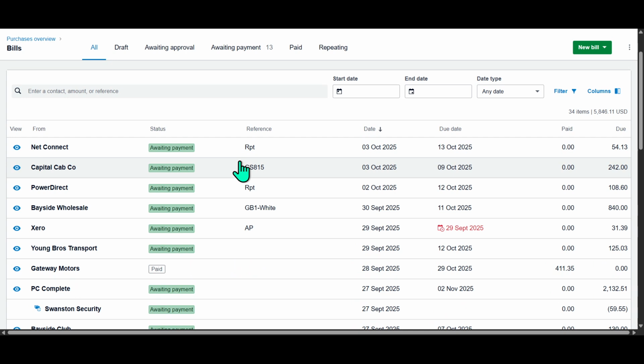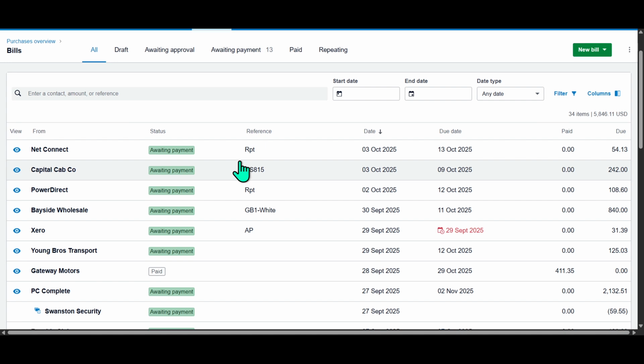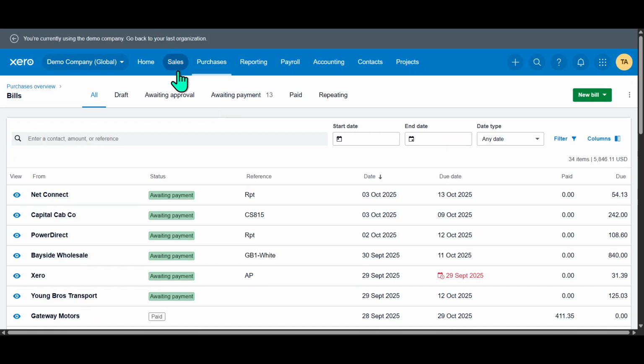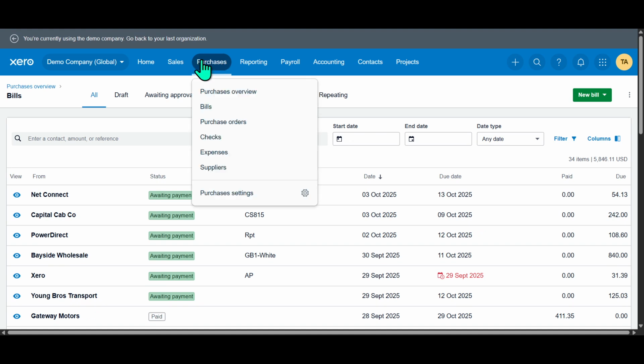First, ensure you're logged into your Xero account. Once you're in, take a look at the top navigation bar. Here, you'll see a tab labeled Purchases. Go ahead and click on Purchases. This is where you will manage all your incoming bills, tracking your payables to make sure everything is accurately documented.